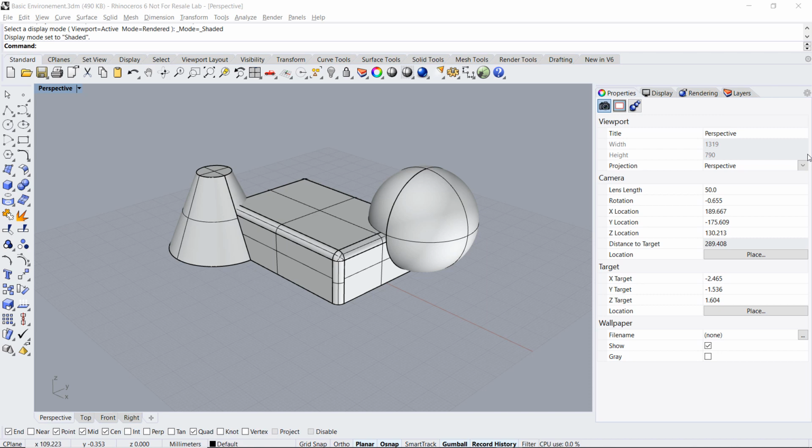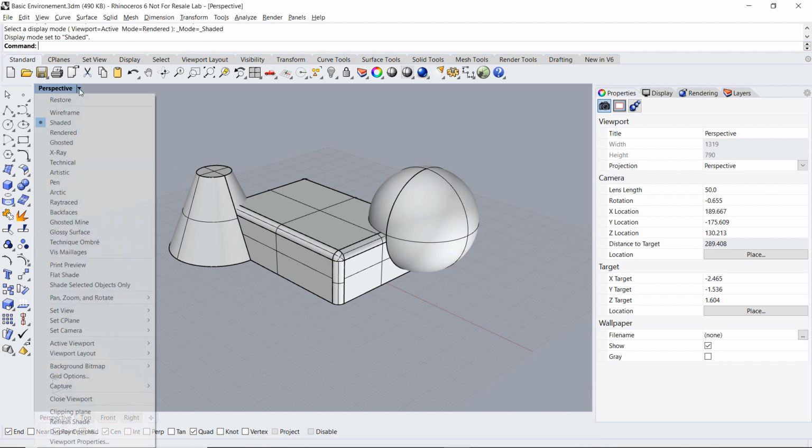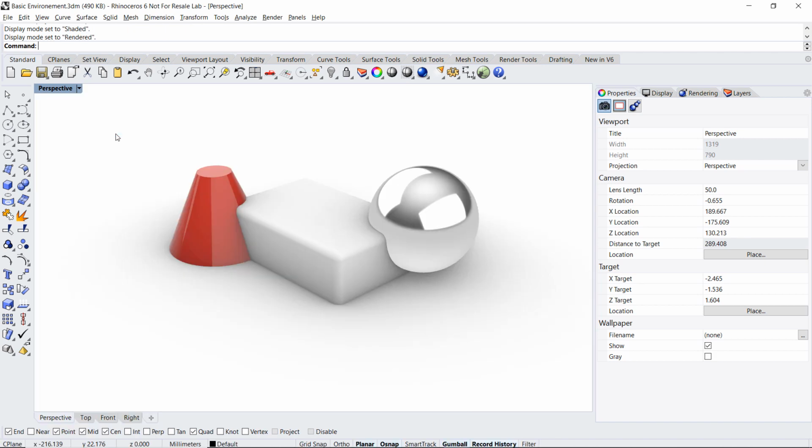I am Vanessa Stegg. In today's tutorial, I would like to do an introduction to environments in Rhino 6. To get started, let's go over to the perspective viewport and set it to rendered mode. This will make the environment and whichever changes we make to it visible.